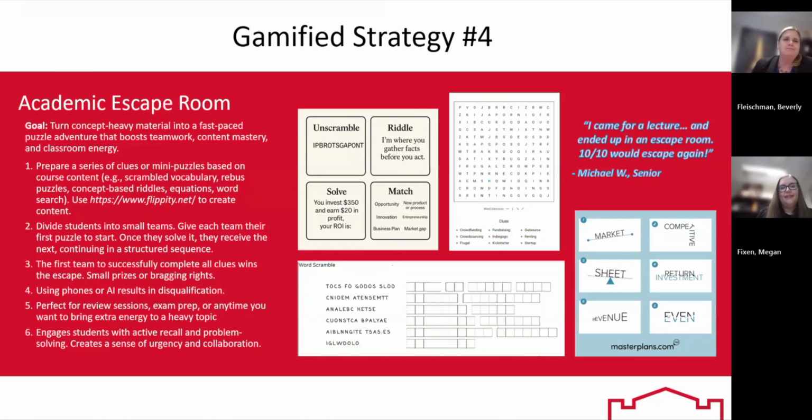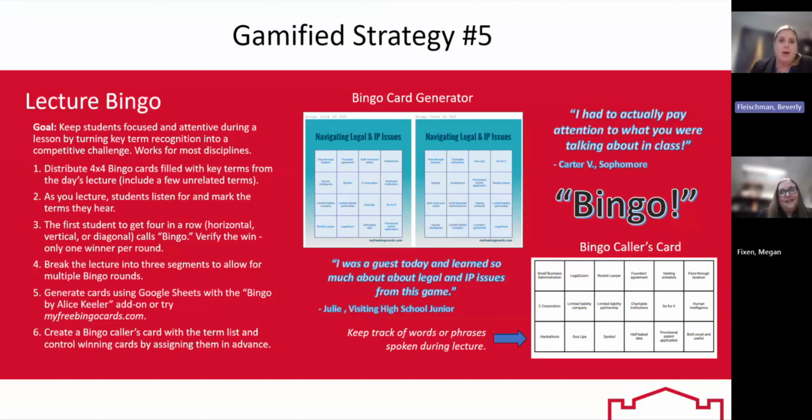And to keep students engaged, I found this out. I usually break my lecture into 3 or 4 parts so I can play multiple bingo rounds, because if you only do it for one whole lecture, the students really lose interest.